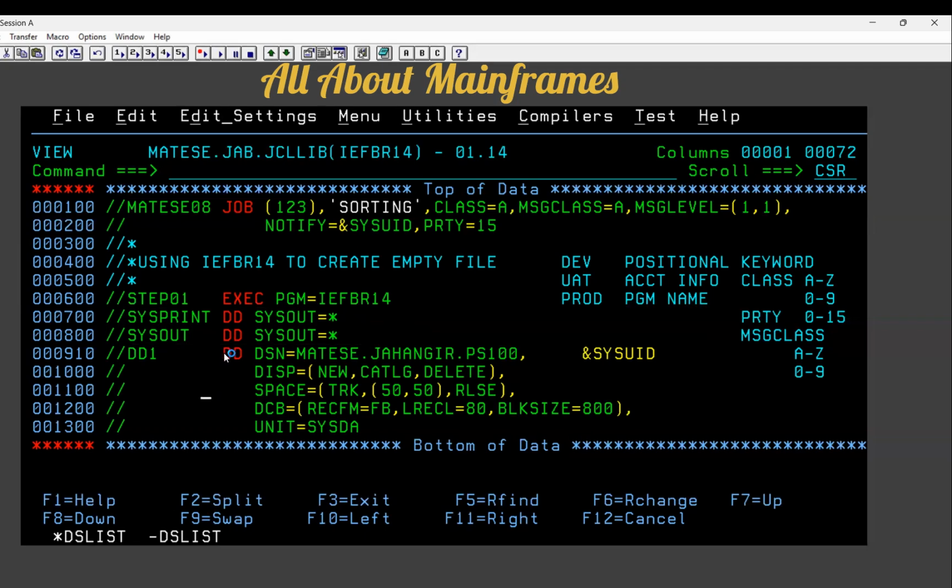Now comes your DD parameter. So DD parameter always deals with the file. Now here also one DD name will come. I have written DD1. So as we know that IEFBR14 is a utility which will create PS or PDS file. So first we will create a PS file. DSN is the first parameter. These are all keyword parameters of DD.